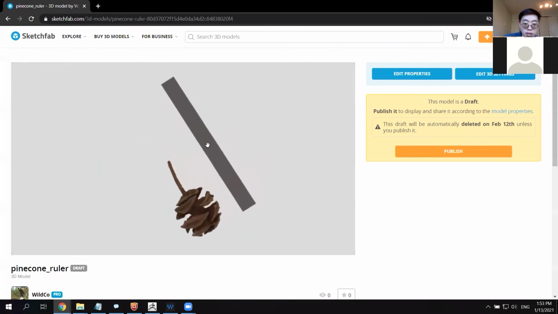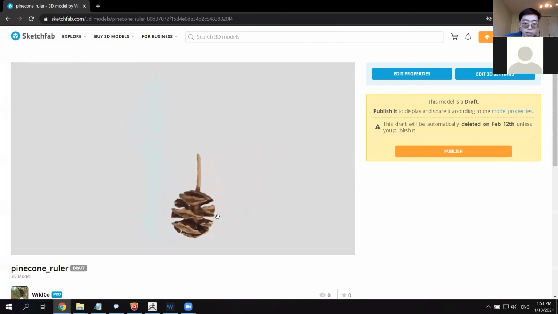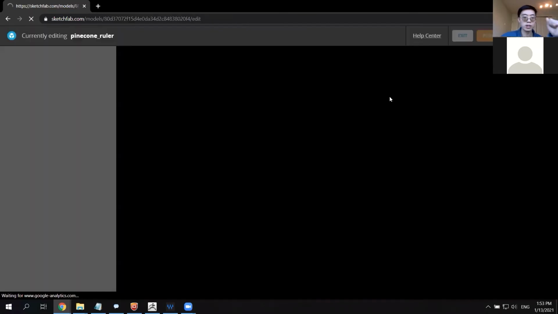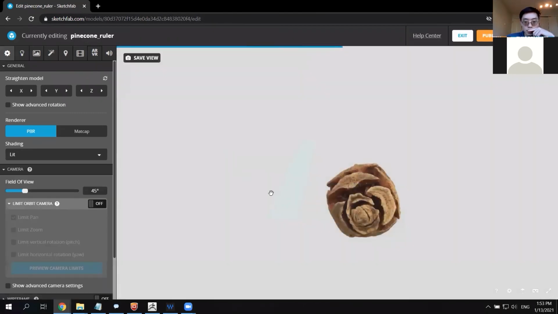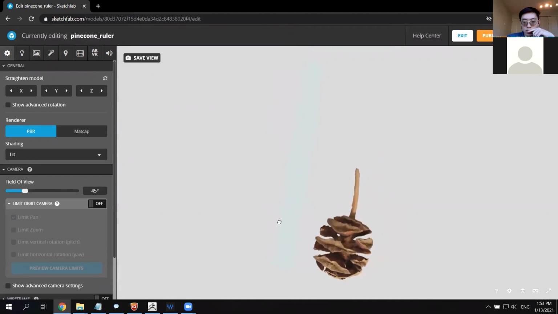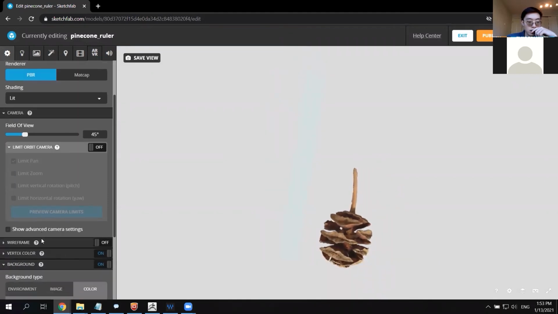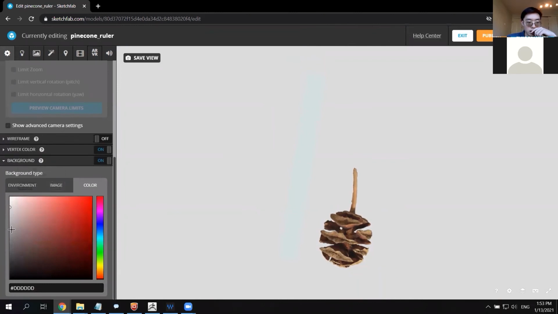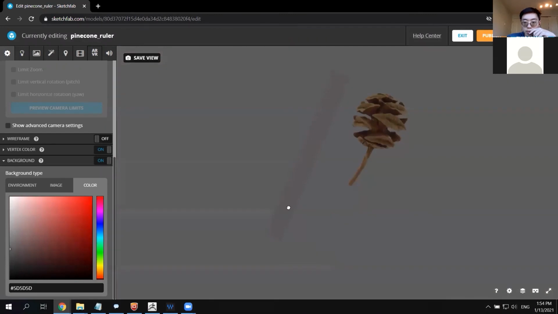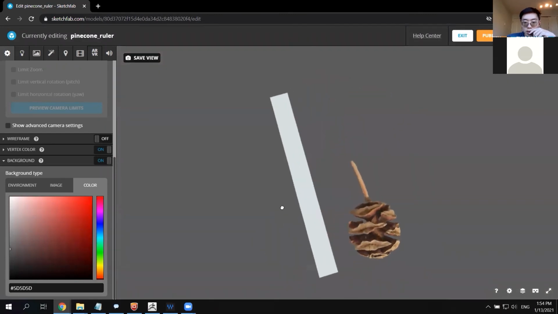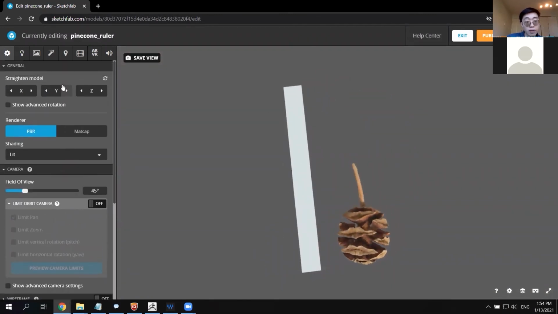And you will notice we have both our pinecone and ruler. I'm going to edit 3 settings because I realized that we still don't see the numbers on the ruler. Yes, there are no numbers. And we can change the background color going down here so we can see a bit clearer. Okay, so yes, there are no numbers on the ruler. However, we can fix that in Sketchfab really easily.